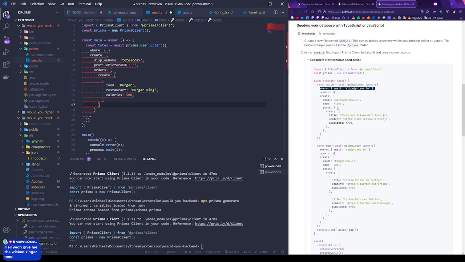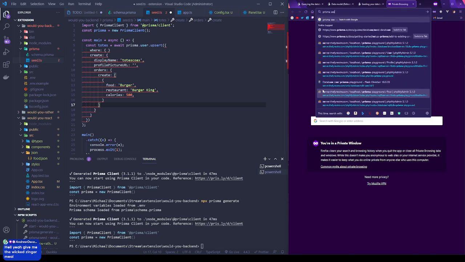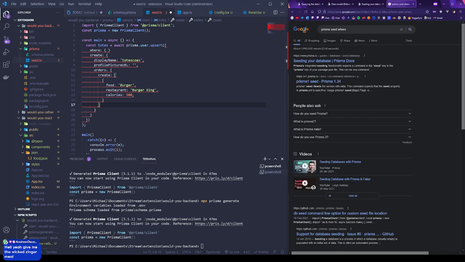Need to figure this out. What is wrong with this? Prisma seed where?